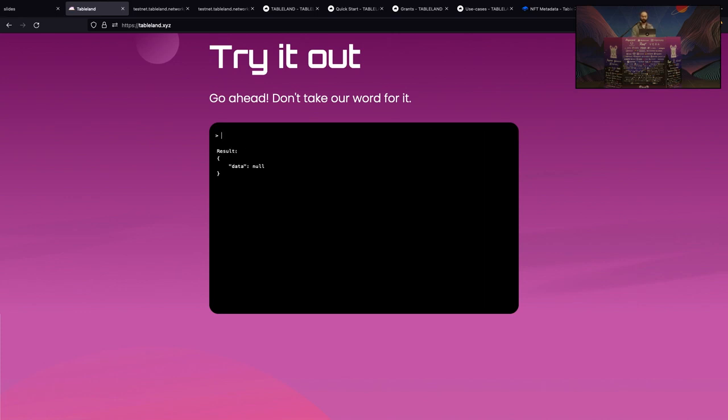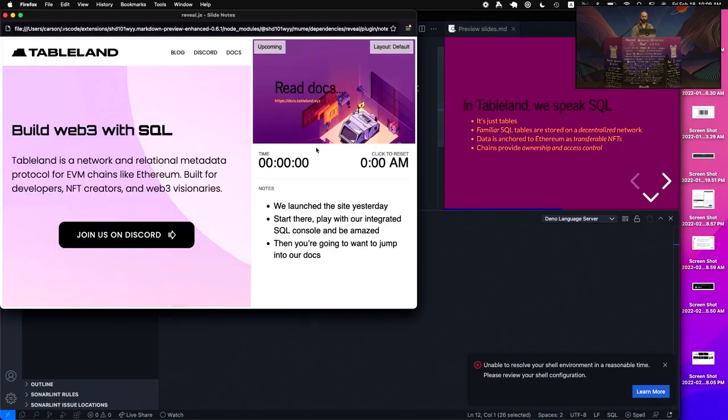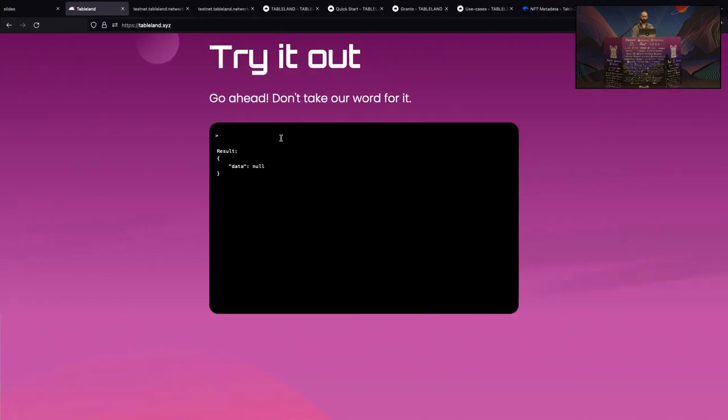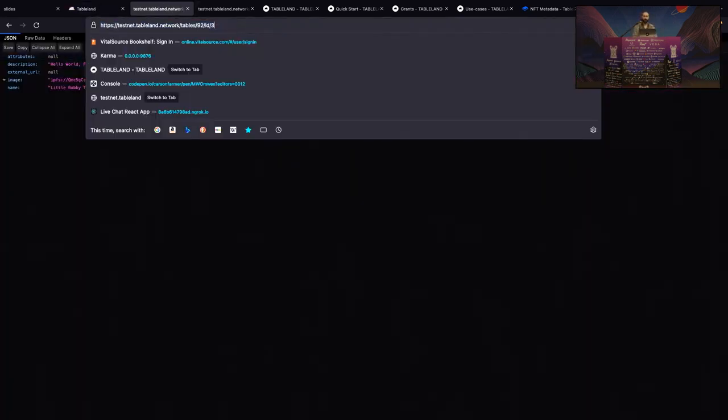So I'm going to do that, and lo and behold, we inserted a row, and now I can select from that and get back some results as JSON. And if we look at the rows here, we've got a table with Little Bobby Tables here and an IPFS hash. Now, yay, it worked, right? Thank you, this guy. I'll give you a coffee later. So that worked pretty well.